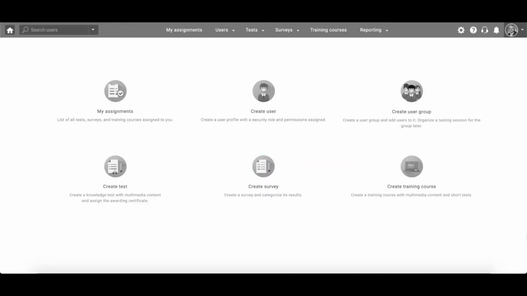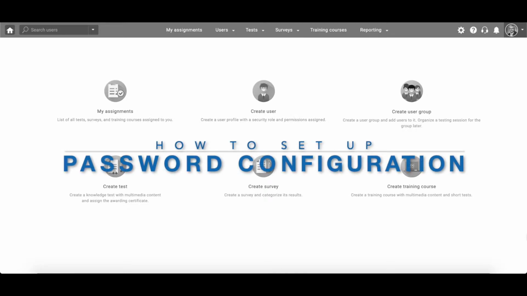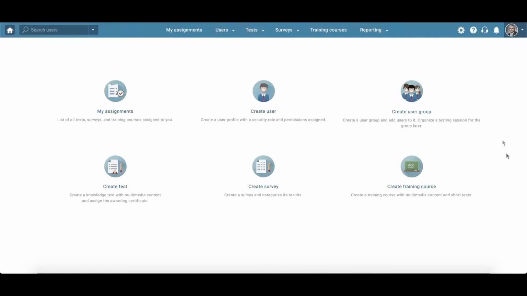This video explains how to set up the password configuration. Those are a specific set of attributes that need to be satisfied for both generated and manually created passwords.